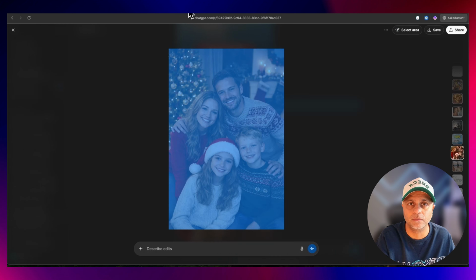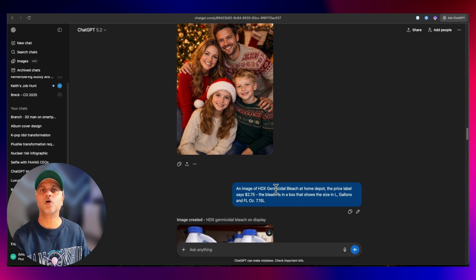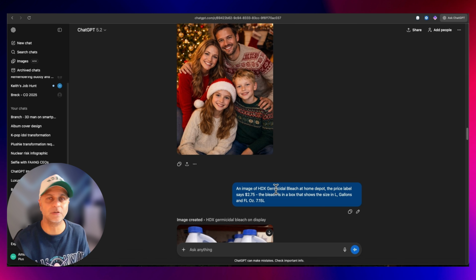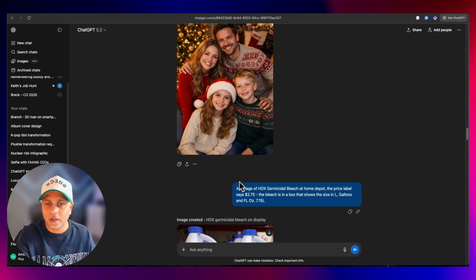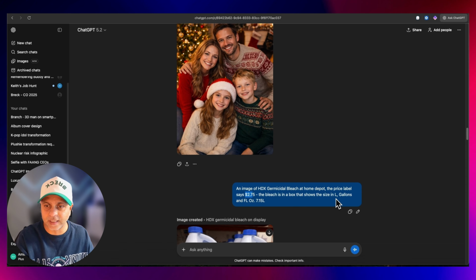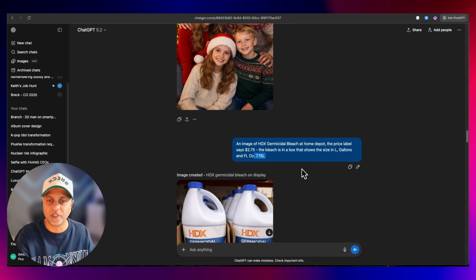It looks pretty good. Next is an image of, these are just some simple images, the day-to-day images that you might find in someone's phone. An image of HDX bleach at Home Depot. The price label says $2.75. The bleach is in a box that shows the size in liters, gallons, and fluid ounces. And I said 7.15 liters.